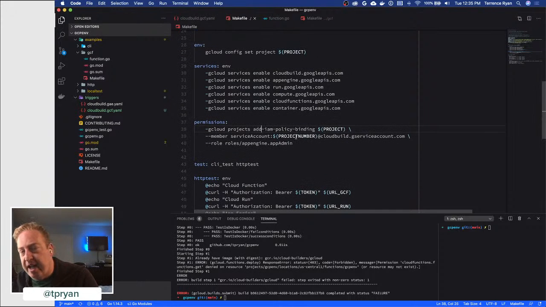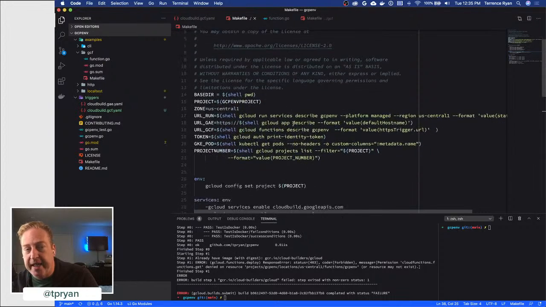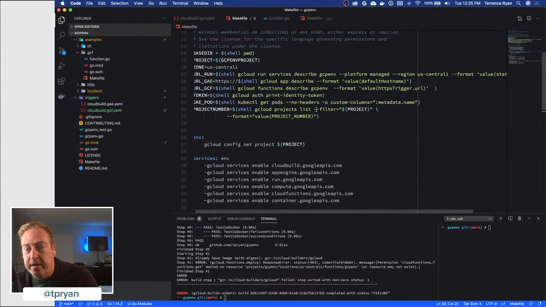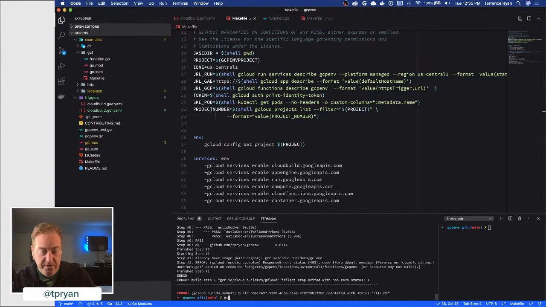And you'll see here I have this variable, project number. I get the project number by doing some fun formatting of a gcloud command. Something that you can always do is gcloud projects list. This project is GCP env.